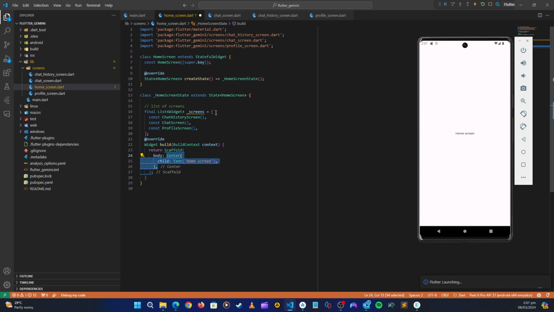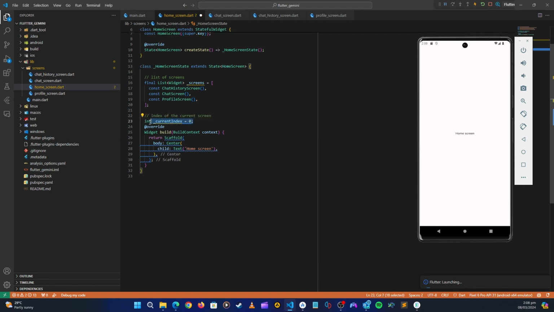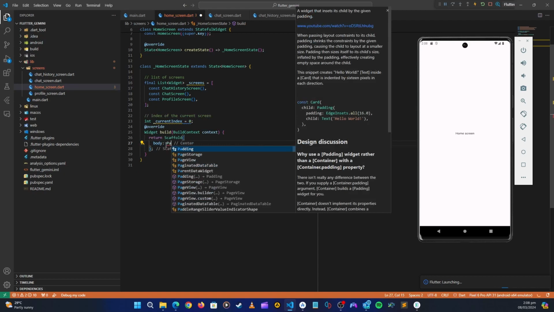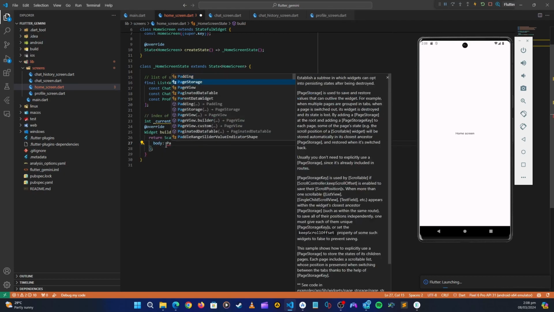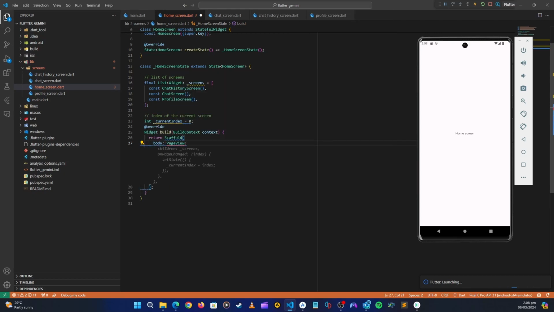Okay, so first of all, up here let's have a current index. Okay, so this is, yeah, like that. We're going to have a current index which is 0, and then instead of this body here, let's return a page view widget. So here we are going to have the children is going to be these screens that we have created, and then the onPageChanged we are going to set the current index to the index.